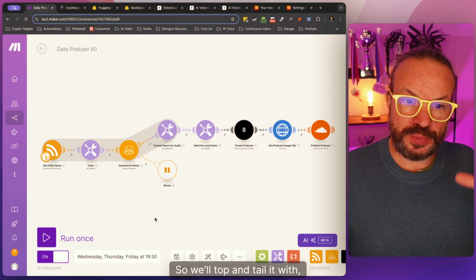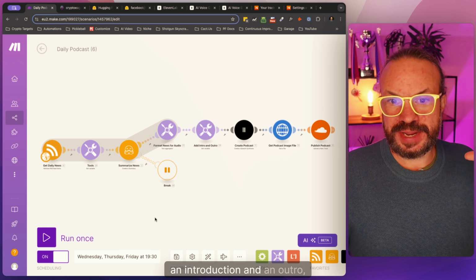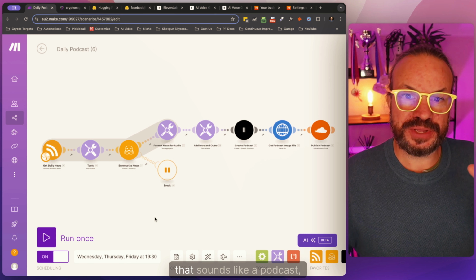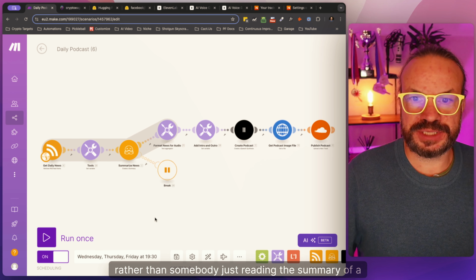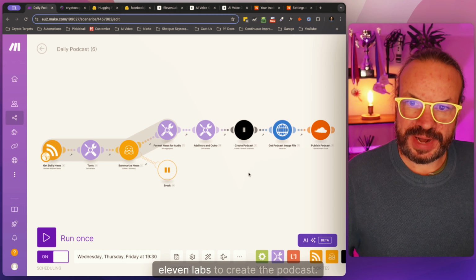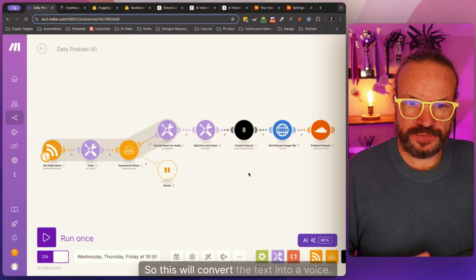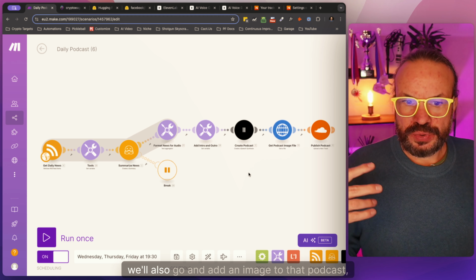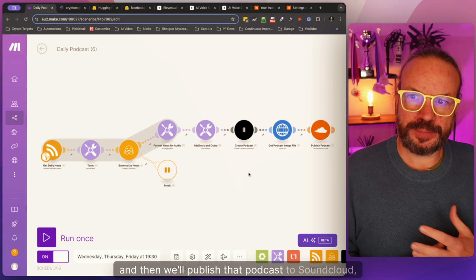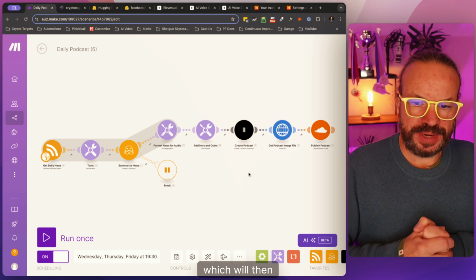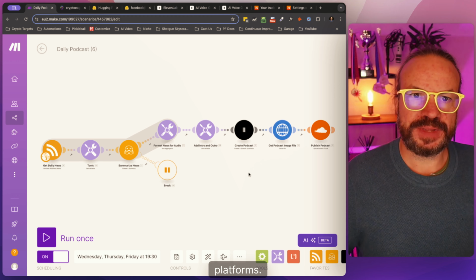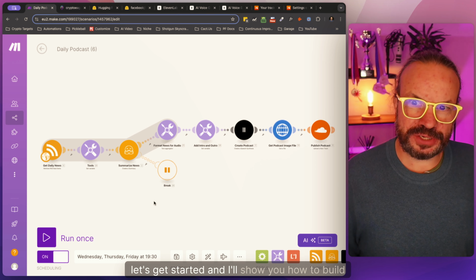We'll top and tail it with an introduction and an outro, and we'll format all of the audio into something that sounds like a podcast rather than somebody just reading the summary of a blog. We then use a module called ElevenLabs to create the podcast, which will convert the text into a voice. We'll also add an image to that podcast, and then we'll publish that podcast to SoundCloud, which will then allow us to distribute it to all of the podcast platforms. With that said, let's get started and I'll show you how to build this.